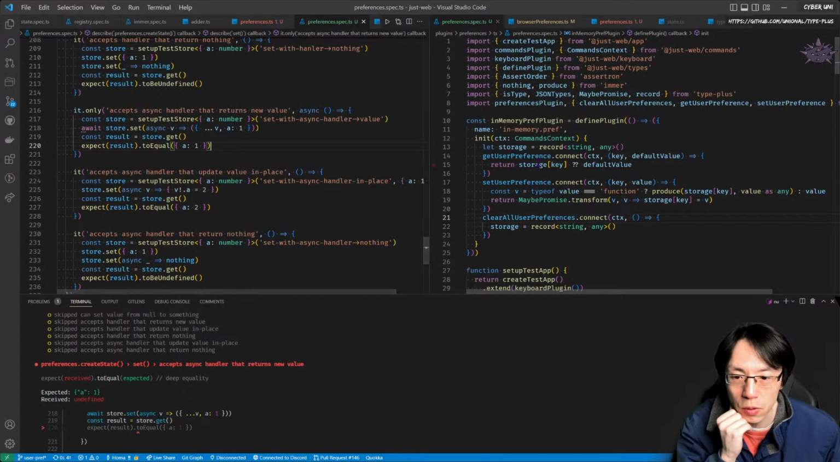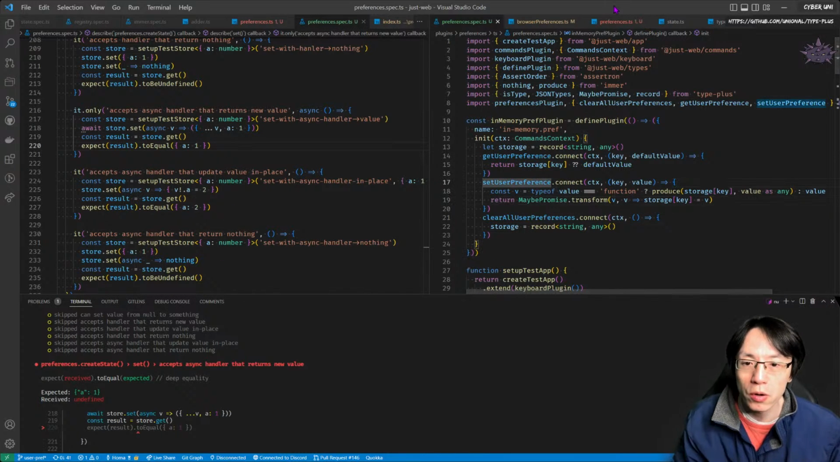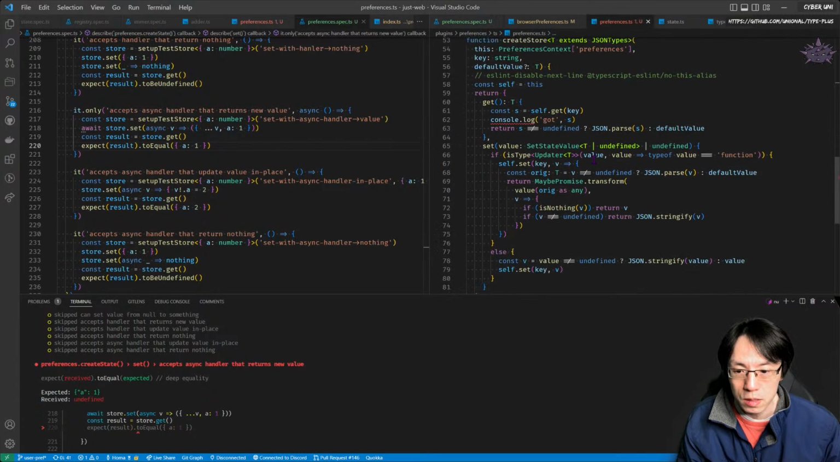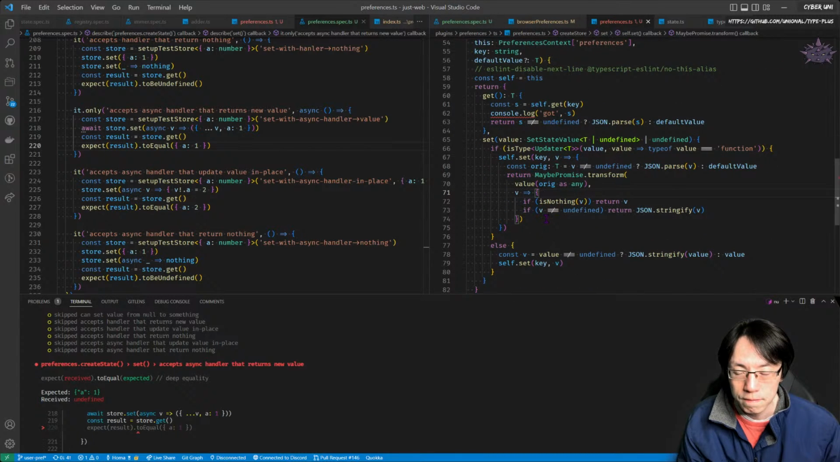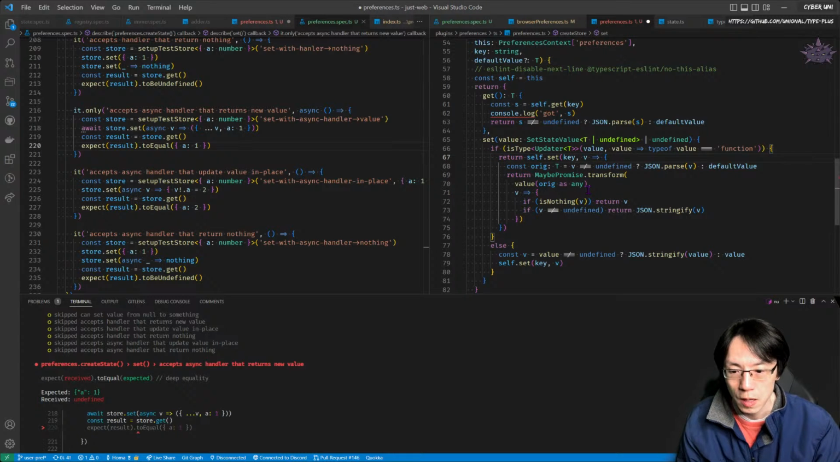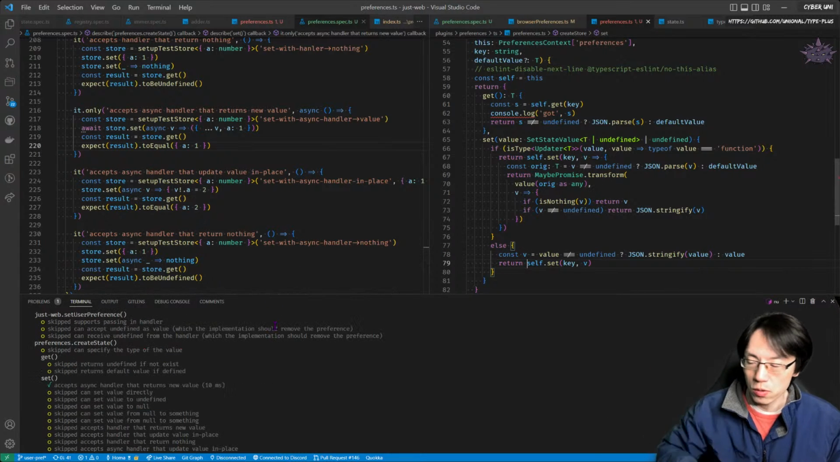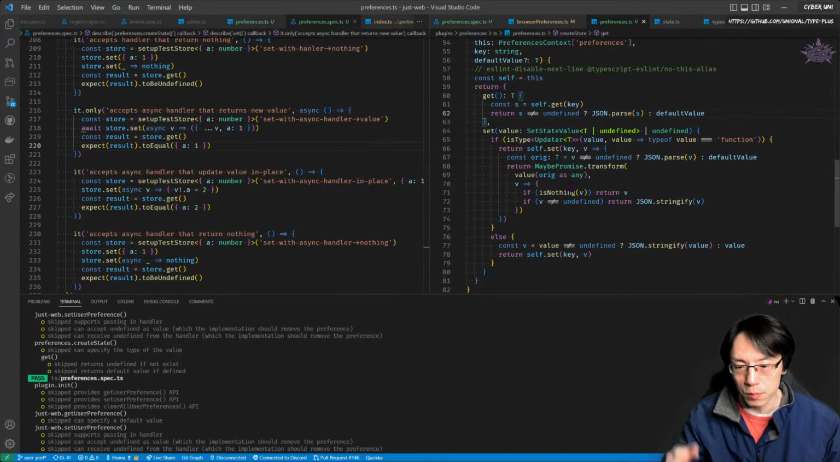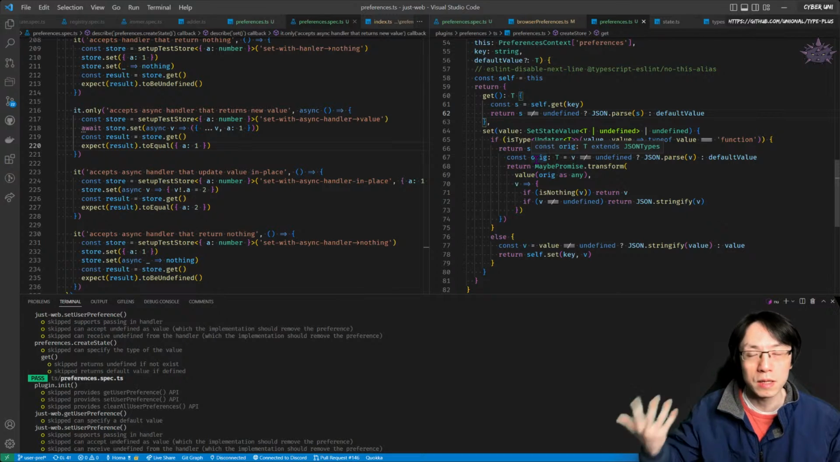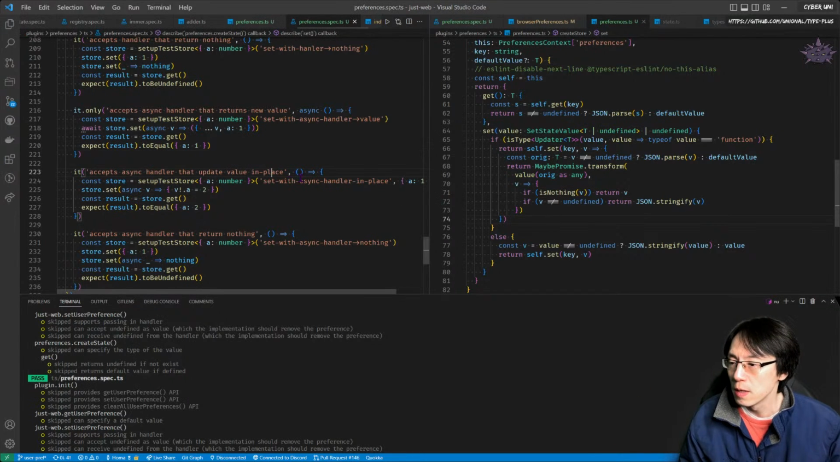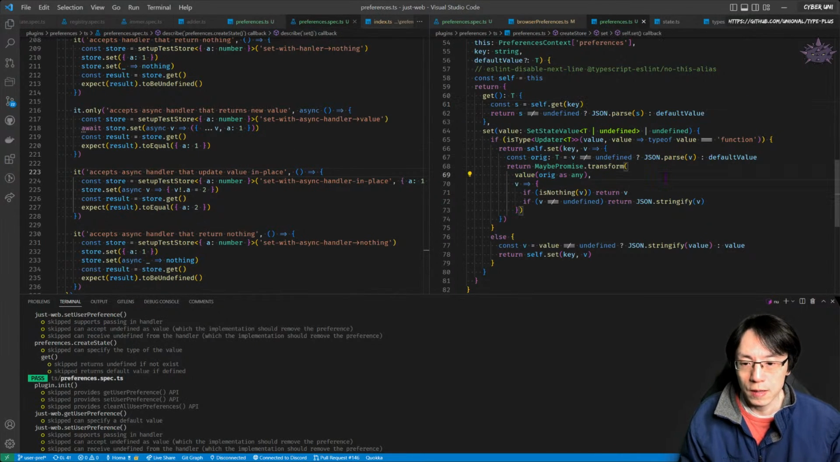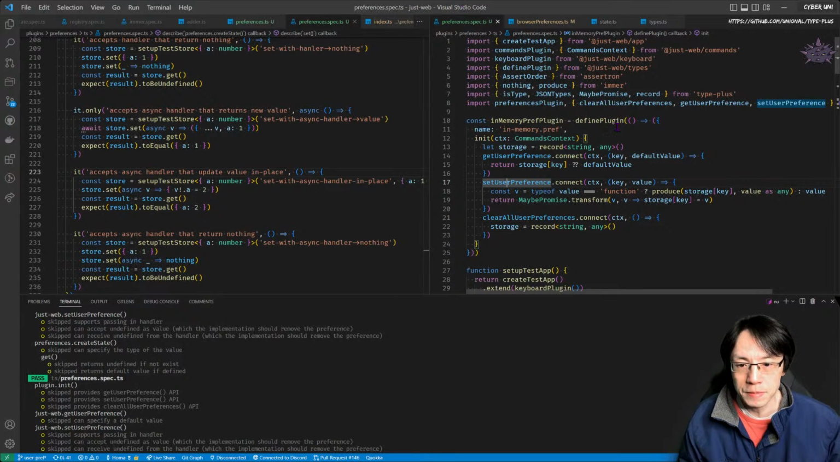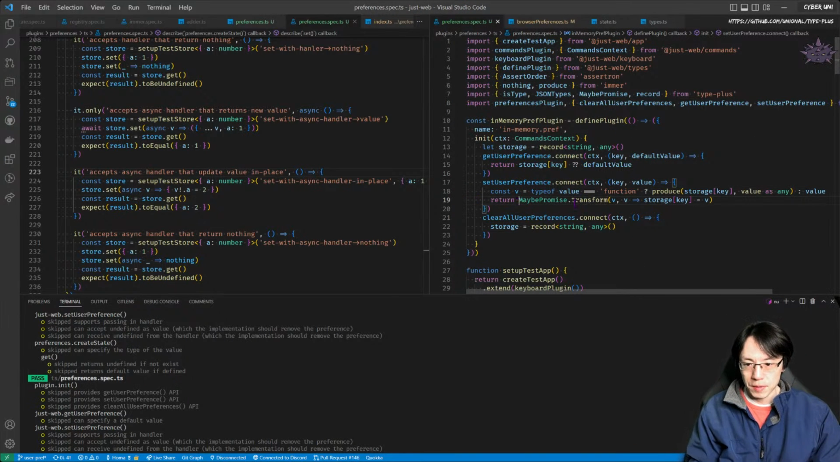Nope, still undefined. This got returned. And let's see over here. This I would need to return also. There you go. Right, because I was not awaiting a promise, but now returning it does. So that actually fixed a bug. Yeah. So that's good.